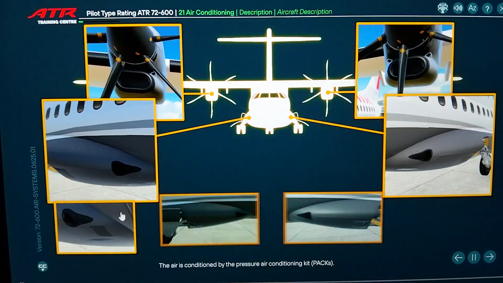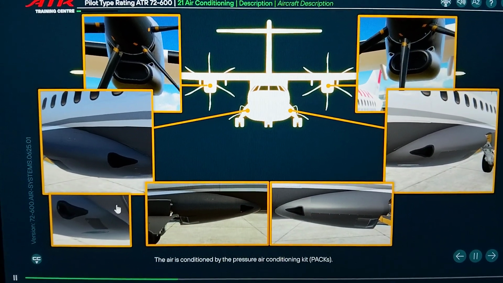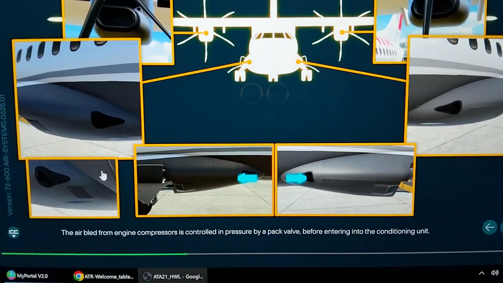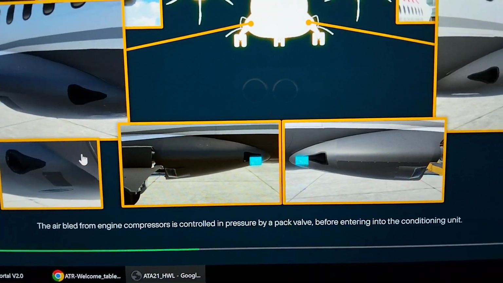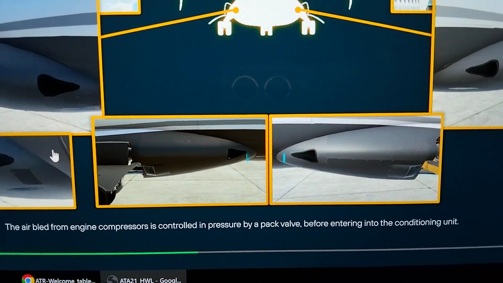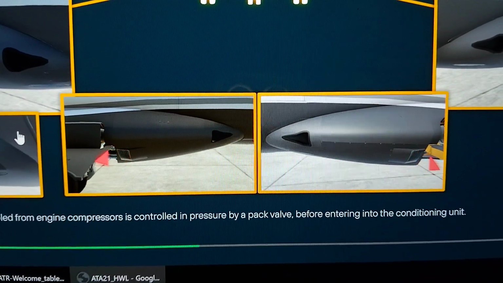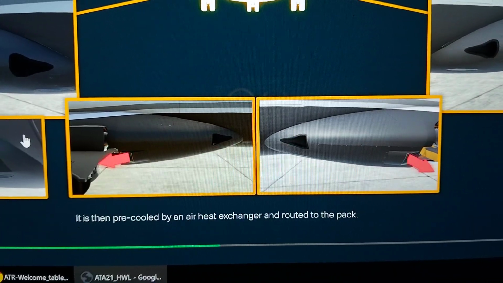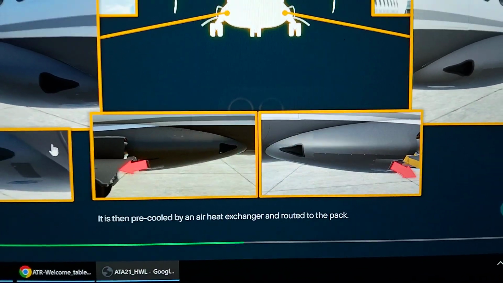The air is conditioned by the pressure air conditioning kit, packs. The air bled from the engine compressors is controlled in pressure by a pack valve before entering the conditioning unit. It is then pre-cooled by an air heat exchanger and routed to the pack.